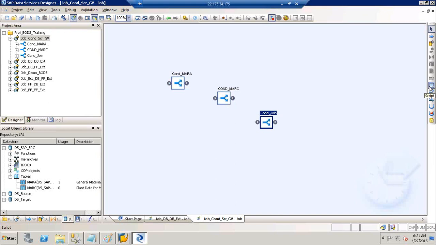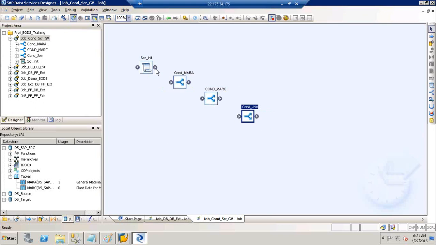And I have the script on the right hand side tool palette. I'll tell you what a script is and why we use it. I'm just trying to create a framework so that we can proceed with this job. Connect this one first, it should be the script, and then the Mara condition, Marcy condition, and the join. So this is my framework.